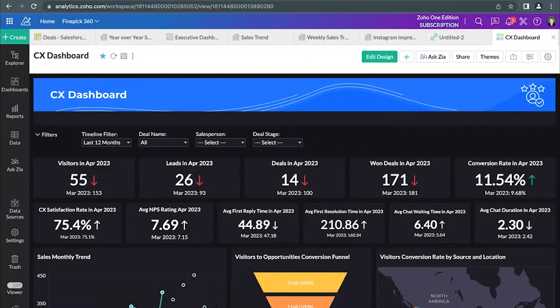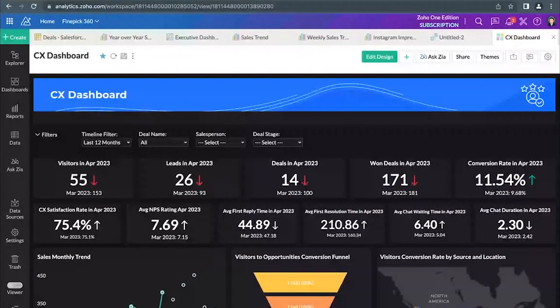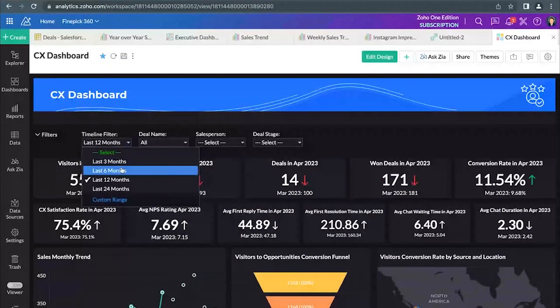And another important update when it comes to the user filters is preset filter. So I'm sure this feature will make a lot more interaction simple. Let me show you that. Once again, I'm going to use the same example here. We have multiple filters. We have timeline filter, we have the deal name, we have the salesperson, deal stage, and everything. Now, let's say I just want to focus on the last 6 months.